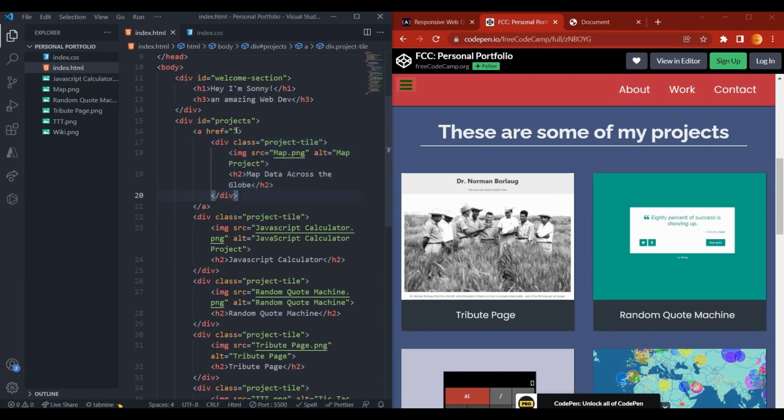Like so. And then I'm gonna put the links inside the href. So before I proceed, when I created my projectile, I just created a div, gave it a class of projectile as they asked, and I added an image, which is this image, and an h2 tag, which is this right here. So those are the only two things inside my projectile for now.